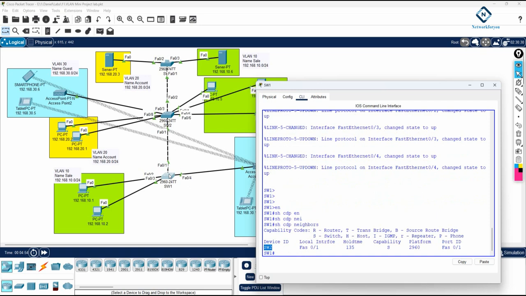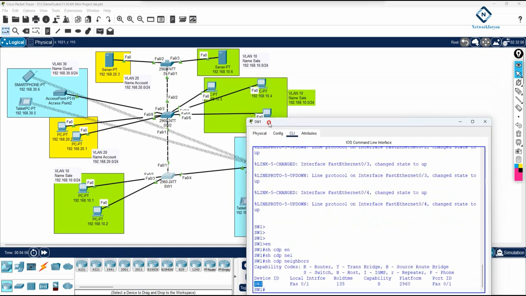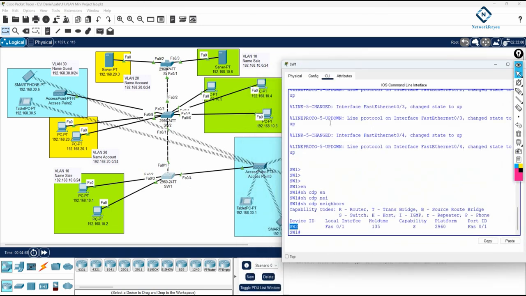Let me repeat again. See here what I am saying. We have Cisco Discovery Protocol. We have two protocols, CDP and LLDP. In our previous class we discussed CDP.